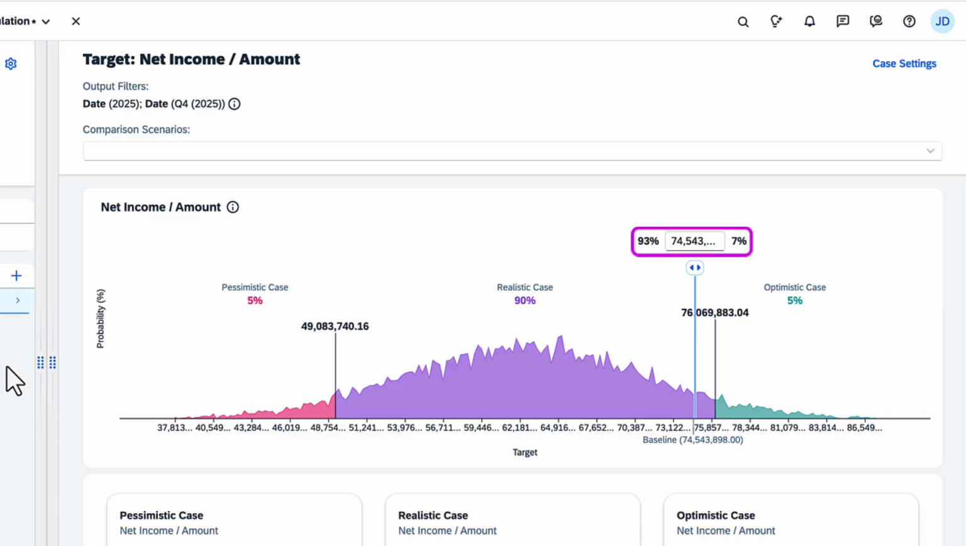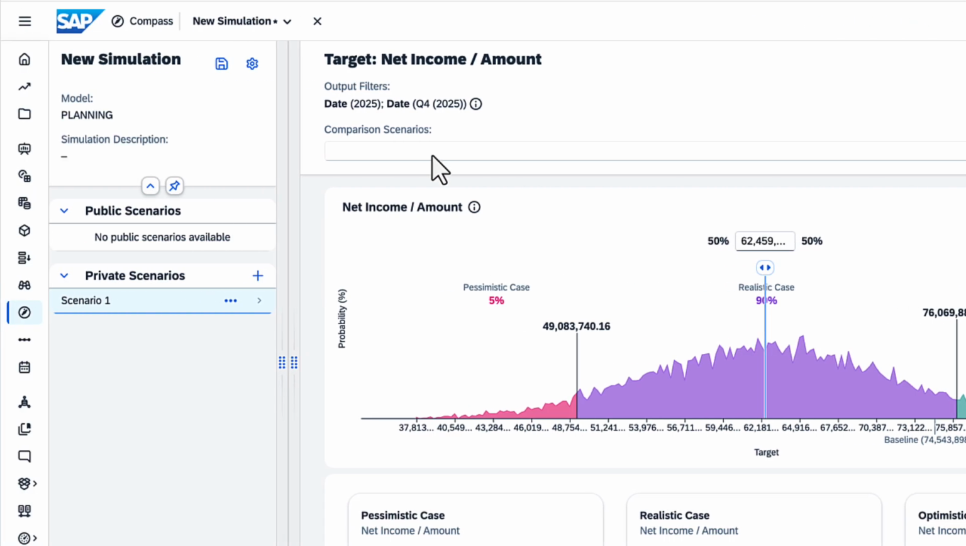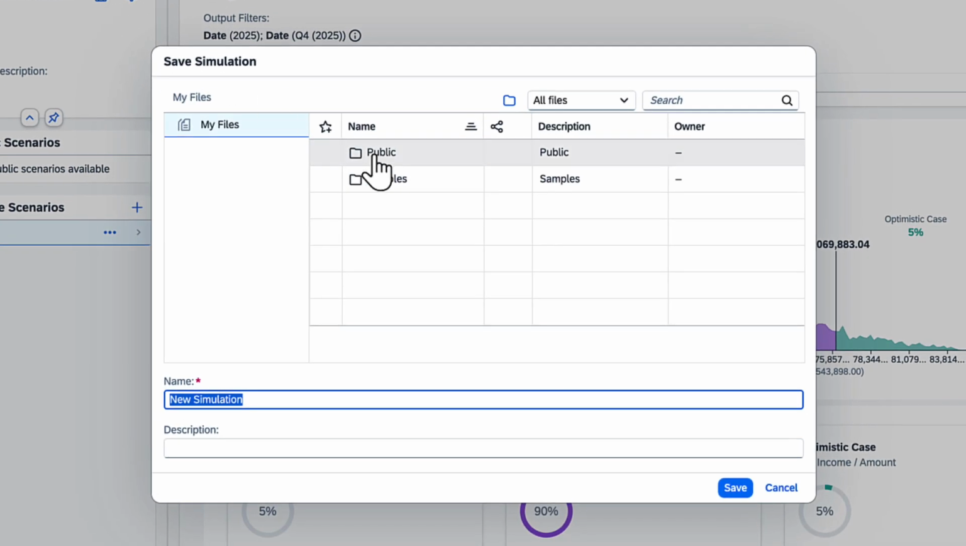The current baseline is still within the realistic case, but there is a higher likelihood of achieving a value below than above it. To explore the chances of achieving values above or below a specific target value, you can move the slider or manually enter a value. When you're finished, you can save the private scenario.